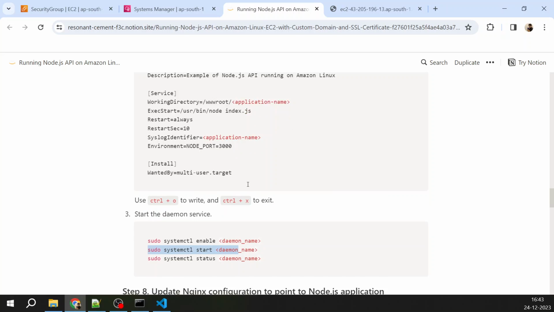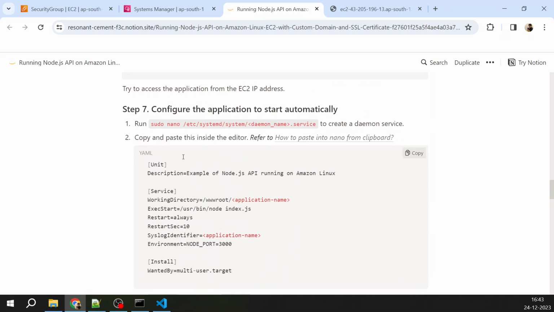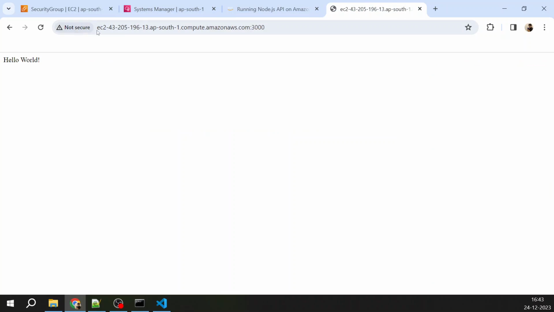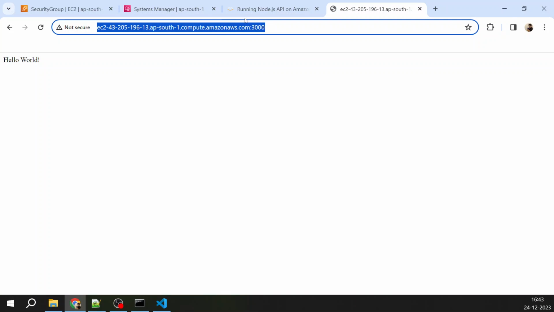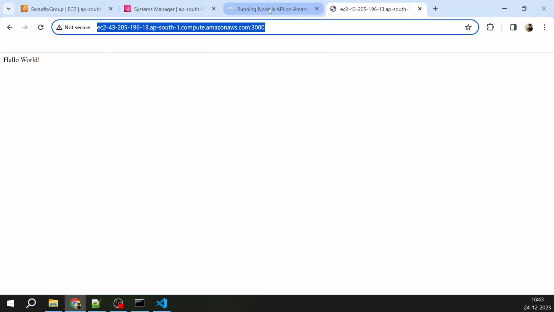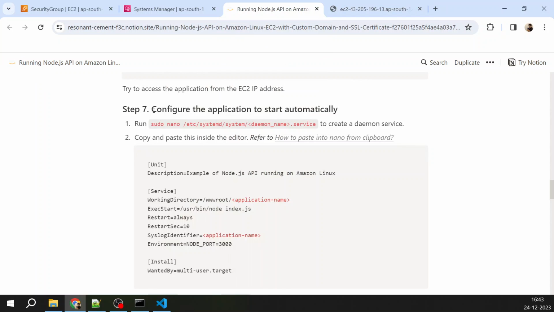All right, so we are done with this change. Even if I restart my EC2 instance and try to hit this URL, it will work because the service will automatically be started by the OS when it restarts. So we are done with step 7.